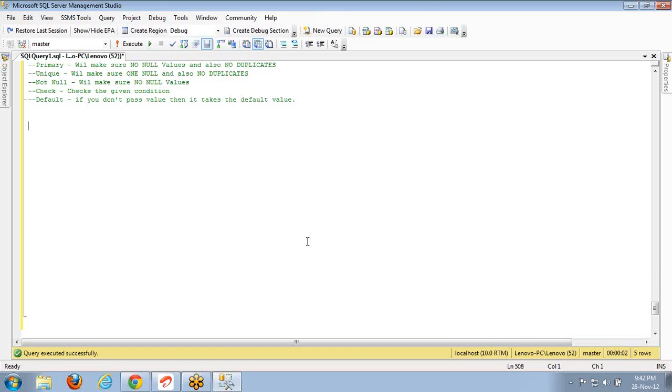Constraints are nothing but condition checking before the data is inserted or updated or deleted. I mean, if you're making some changes to the data, before applying the change, it will check for these constraints.